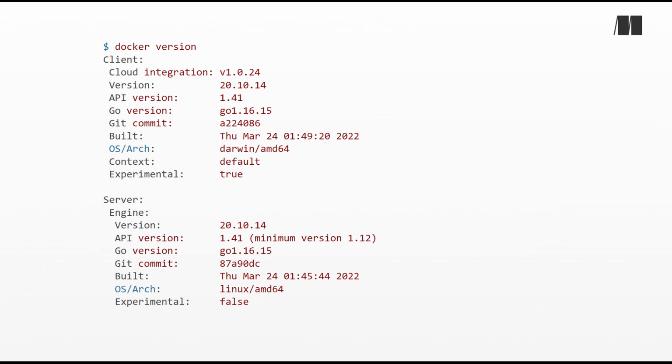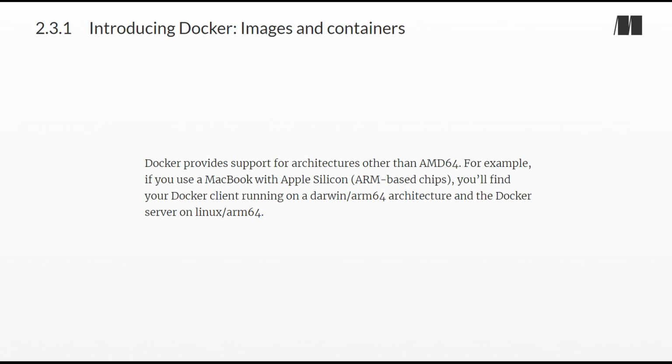You can verify this yourself by starting Docker and running the docker version command. You'll notice that the Docker client is running on a Darwin/AMD64 architecture on macOS or on Windows/AMD64 on Windows, while the Docker server is running on Linux/AMD64. Docker provides support for architectures other than AMD64. For example, if you use a MacBook with Apple Silicon, ARM-based chips, you'll find your Docker client running on a Darwin/ARM64 architecture and the Docker server on Linux/ARM64.